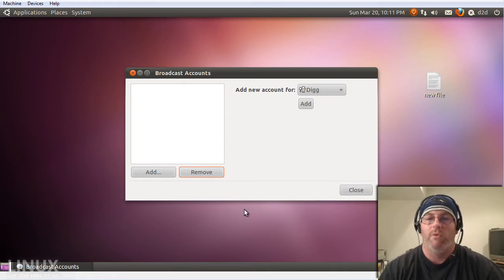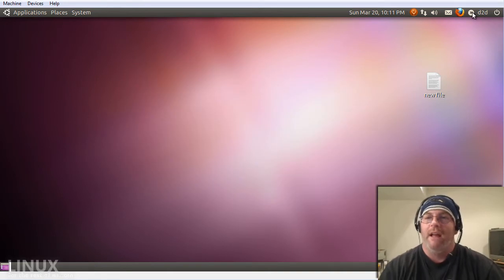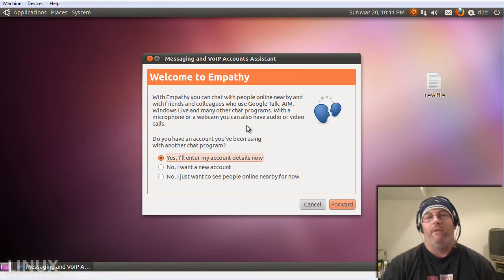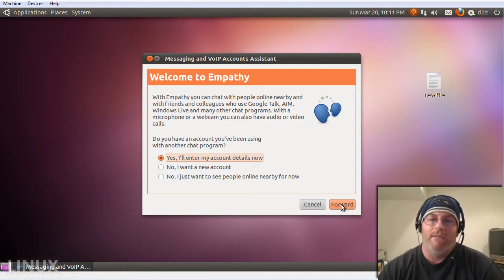I'm going to go ahead and remove Twitter now. Close. Now, chat accounts actually will allow for two-way communication. You can enter your account details now.